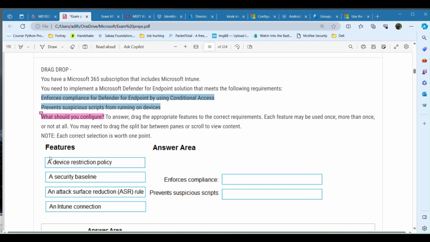This one is a device restriction policy, as I said, and it is more appropriate if you look at it most specifically, because once the device is enrolled, then you can create a device restriction policy, right? But here in the question it doesn't say whether the device is enrolled or not.